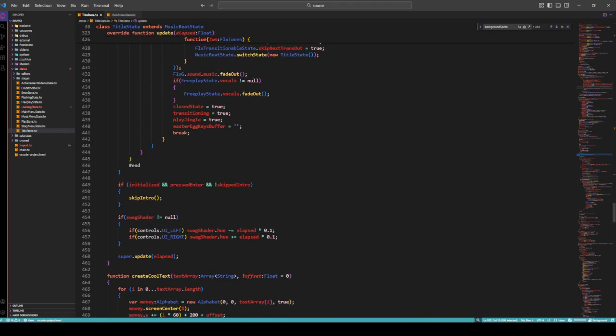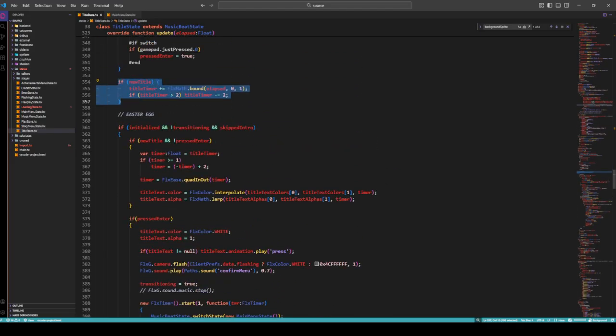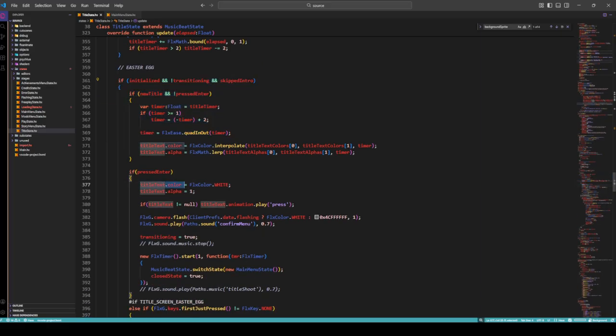This one is the thing I will try to explain my best, but it's not the best. Easter egg. If all of this, new title, not pressed enter, bar timer, I honestly don't know what this does. This one is understandable: what this does is set a color and an alpha. Simple, you know what color is, and alpha is visibility, transparency.